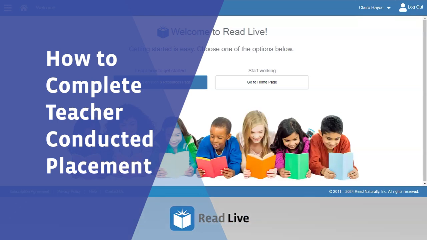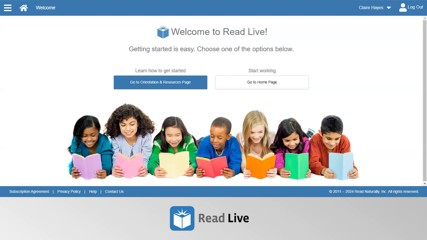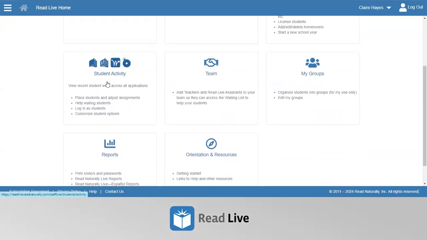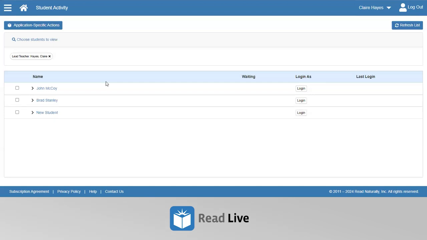To conduct teacher-led placement, log into Read Live through the staff module, navigate to the home page, and locate the tile titled Student Activity. Click that tile. Here you will find a list of students who currently have a license.